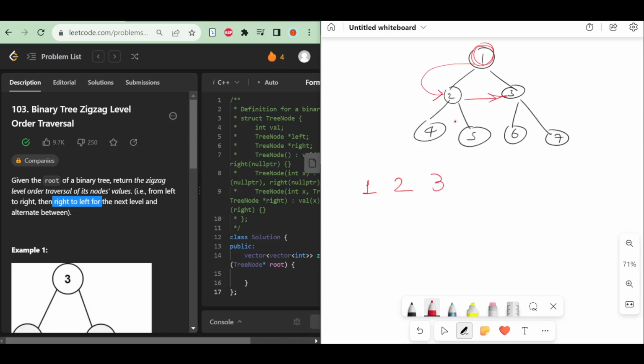then comes 3, and then again I will change my direction. It was left to right. Now in the next level it will become right to left. As the direction is from right to left, I will start with 7. I will write 7, then 6, then 5, then 4. This is the zigzag level order traversal of this binary tree.